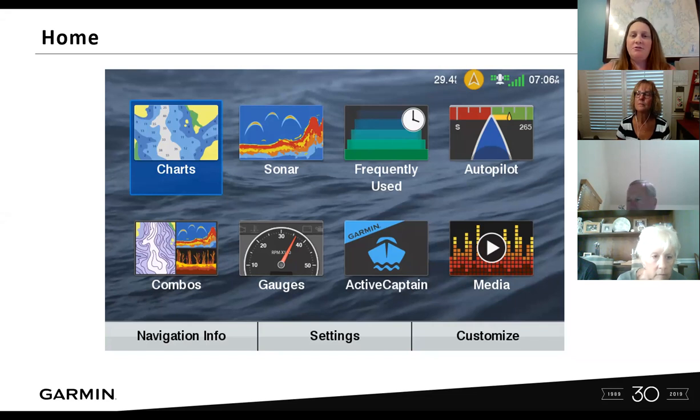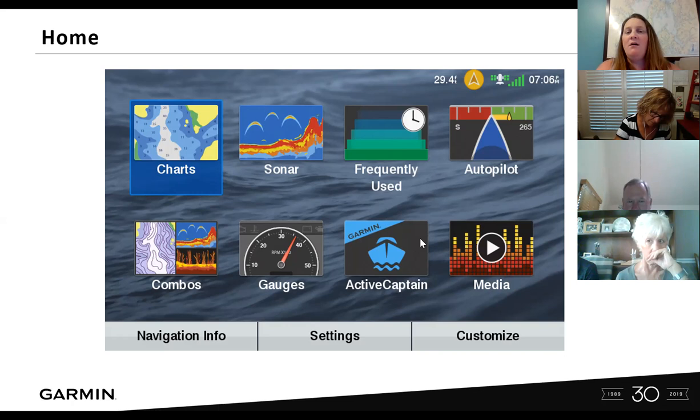I'll mention again the screenshots that I took. Again, they were on the 6-inch screen, and it is also in demo mode. So every feature imaginable is listed on this. That's why you see a number of different icons there. But again, you will most likely only see the chart icon here, some frequently used, and combos. And depending on the year of the unit, you may or may not see active captain. So those will probably be the only four that you will see.